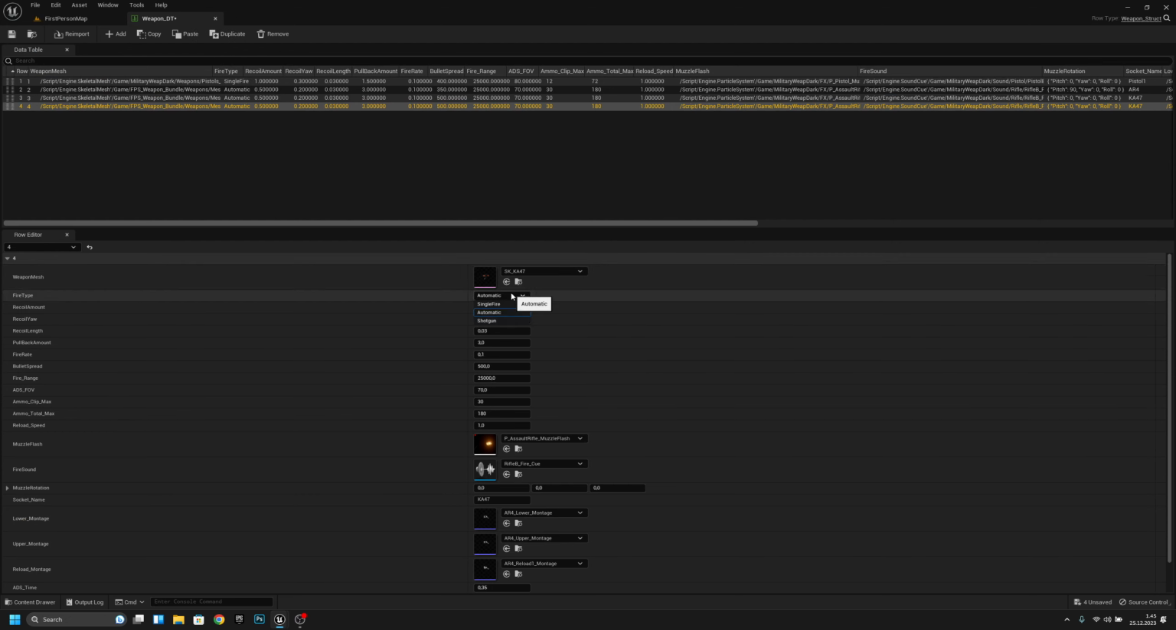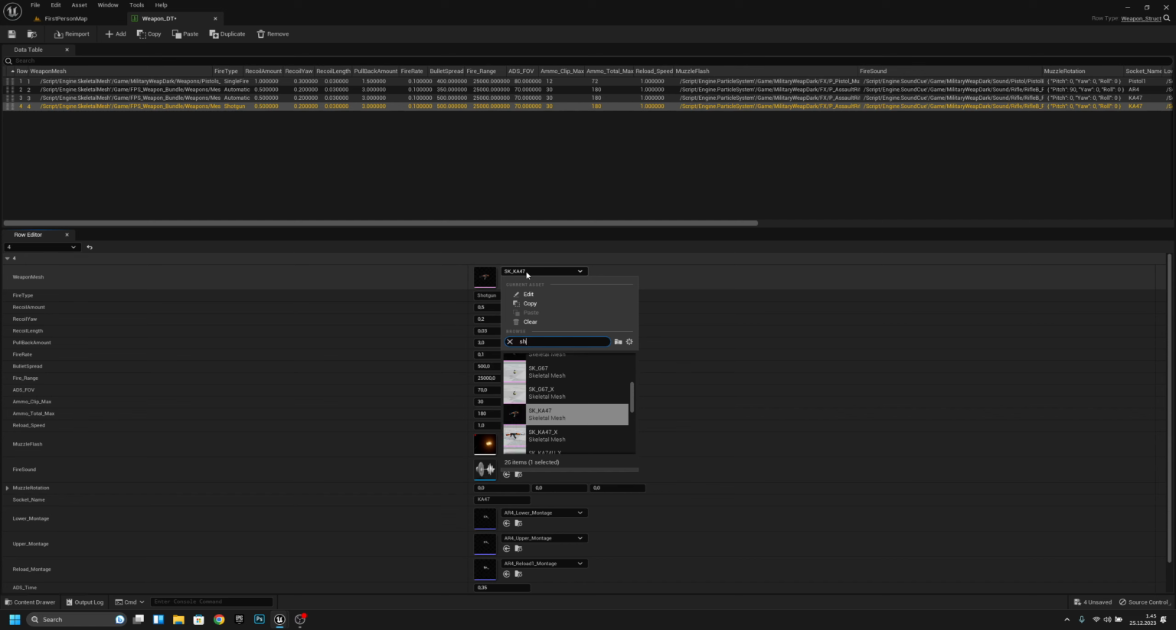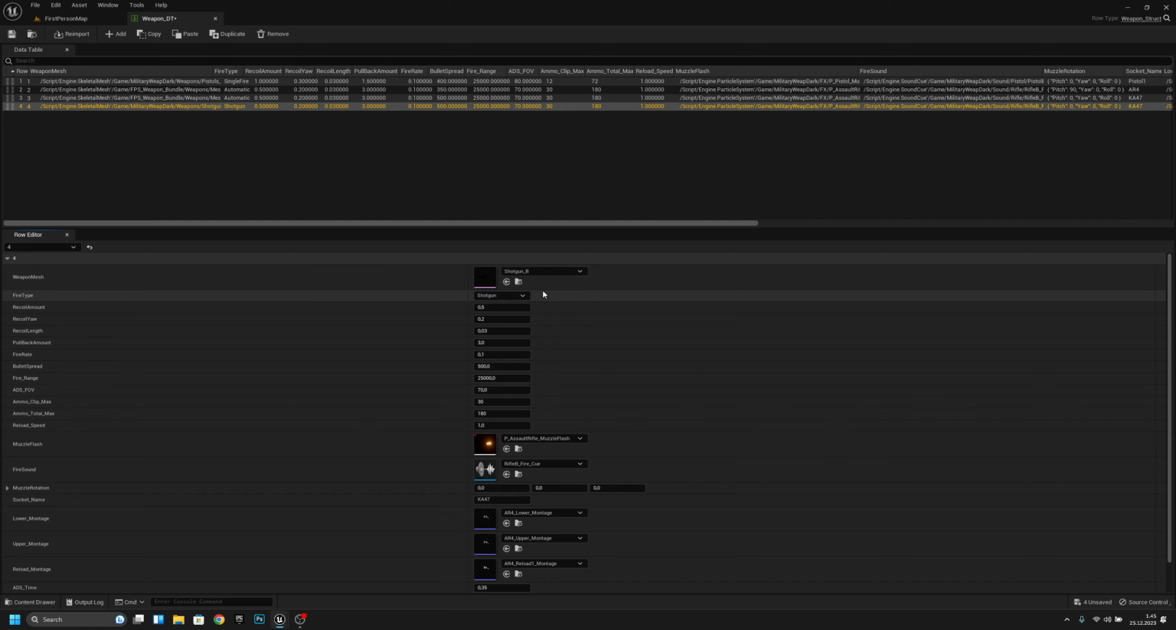Now let's change this type to the shotgun, and let's search for shotgun B. This is the only shotgun that I have, but you can use whatever you want. Now let's change these values. I think the recoil amount should be like 1 maybe. Recoil yaw should be like maybe, I don't know, 0.3. Is pullback amount like 6? I think that was good.